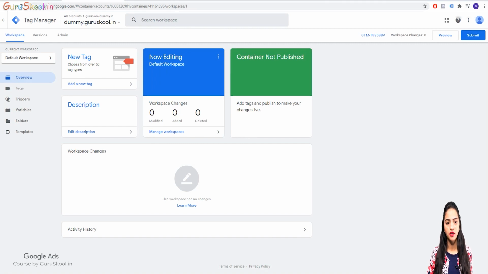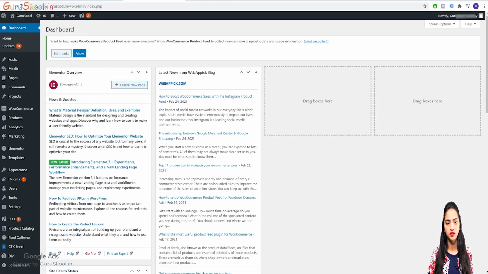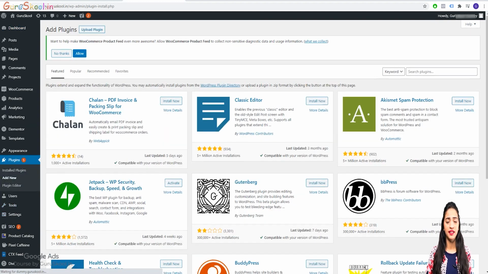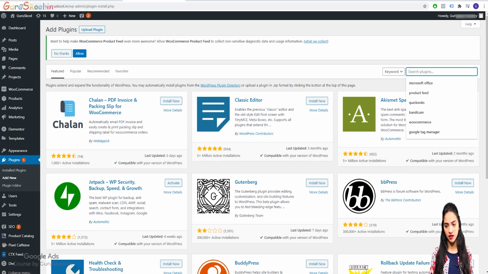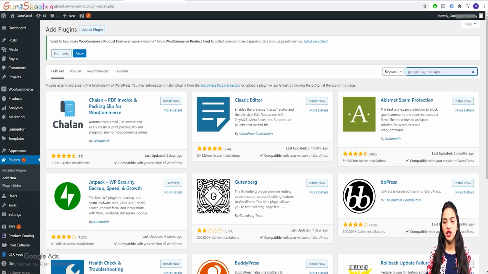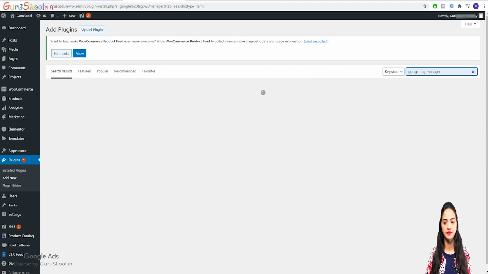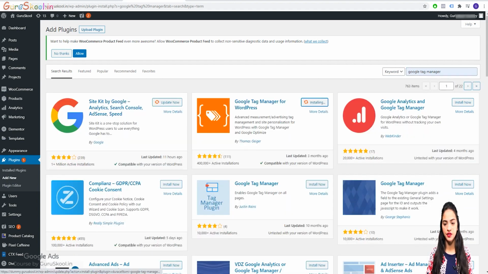Now we'll come back to our website page and install a new plugin. We'll go to add new, and that new plugin name is Google Tag Manager. We will install it, by Thomas Geiger. Install now, and once that is installed, we will activate it. Just hit activate.